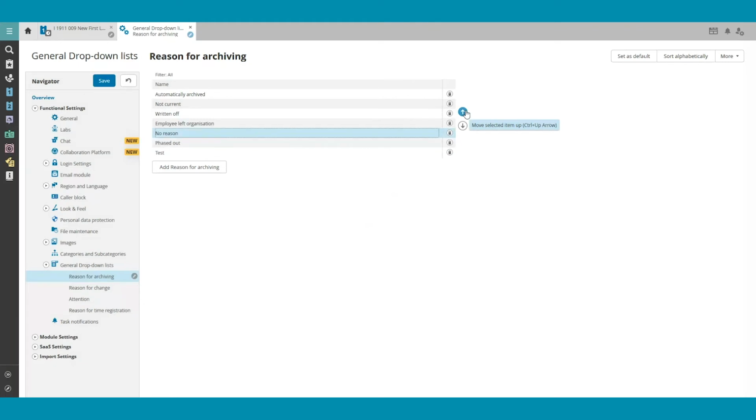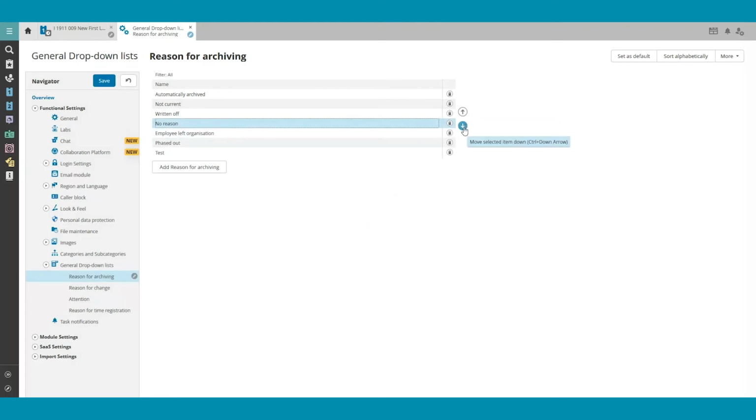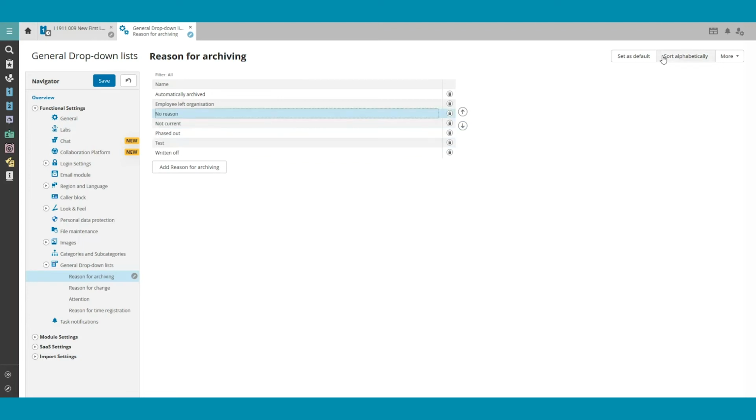You can move the location of the field higher up or down by clicking the arrows on the right. Or you can sort them alphabetically. You can also set a value as a default value, after which it becomes bolded. If a value is set as the default, it will show automatically.